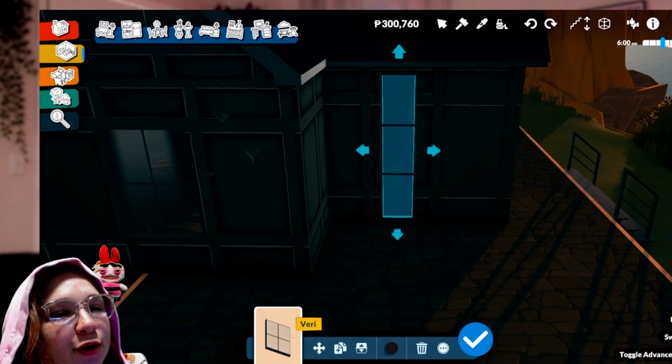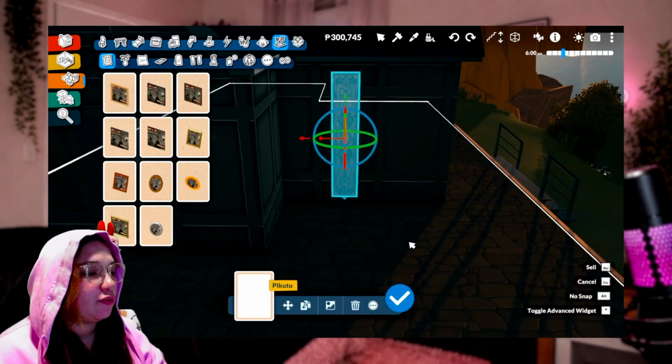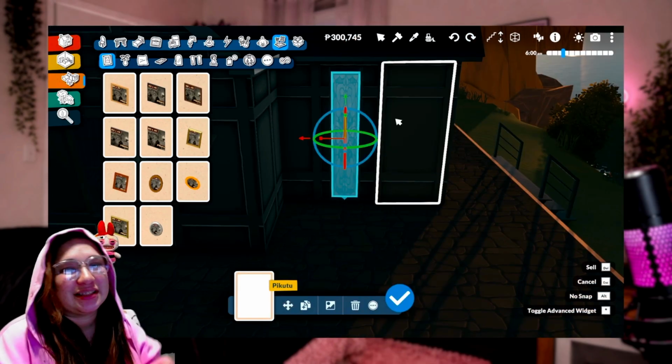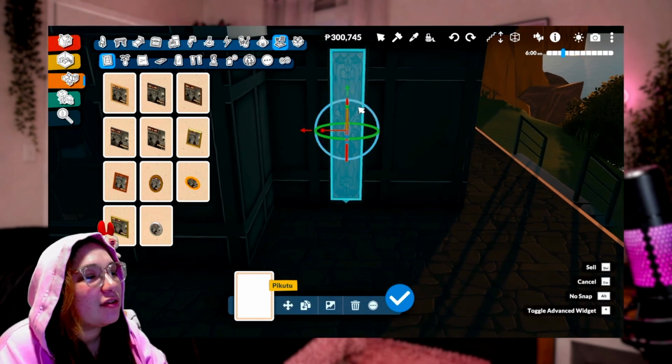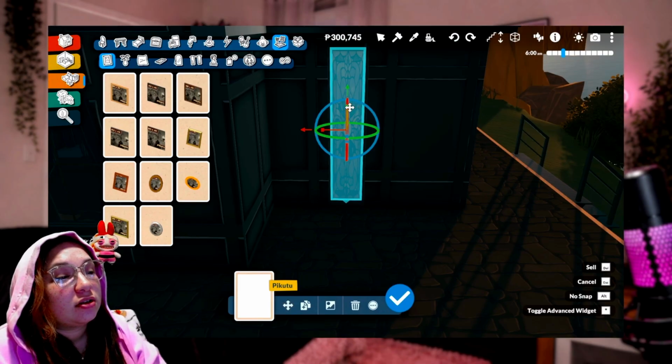Go ahead and get your poster. I'm still getting used to these categories here. Get your 30 by 40. Sometimes if you run out of stretch, because it only lets you go so far with the regular arrows, then that's where this tool comes in handy. See, now look, I'm trying to touch the green one, but it's hitting red.